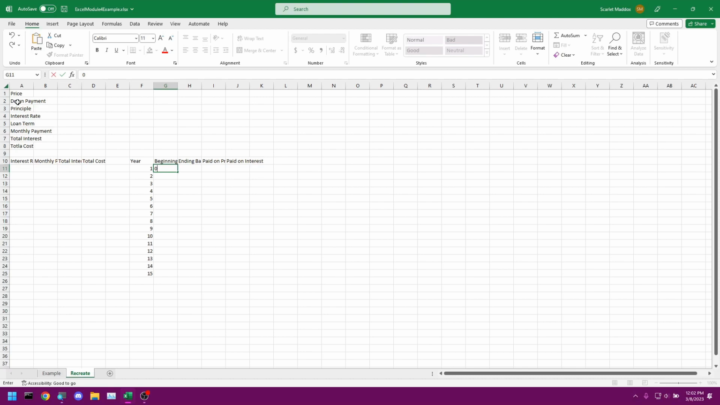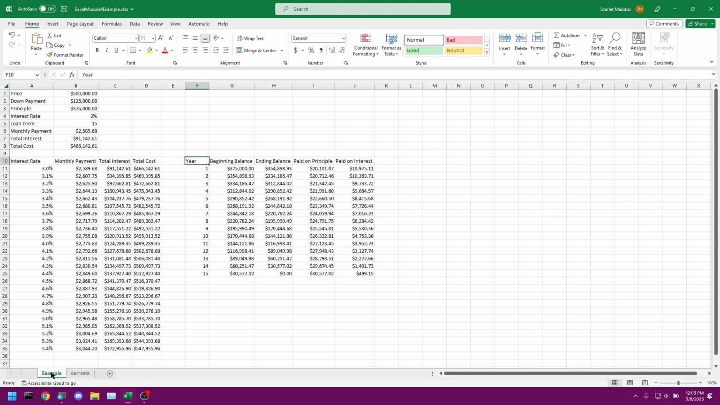Okay, so this is Excel Module 4. This is a new module that we've added as of the spring 2023 semester. This one is a bit more difficult than what we have done before in the previous 3 Excel modules, so we're going to take this nice and slow.